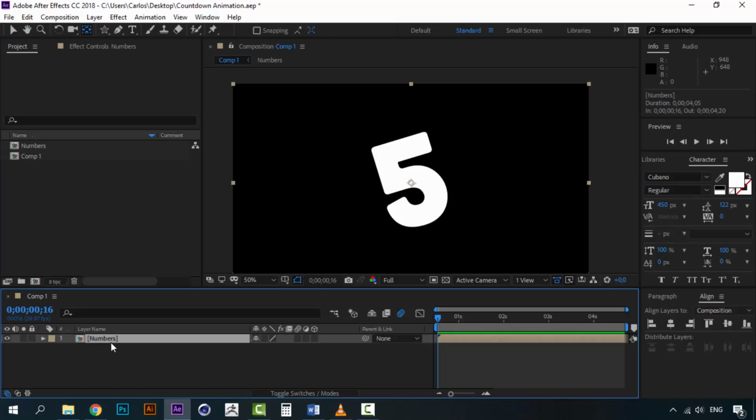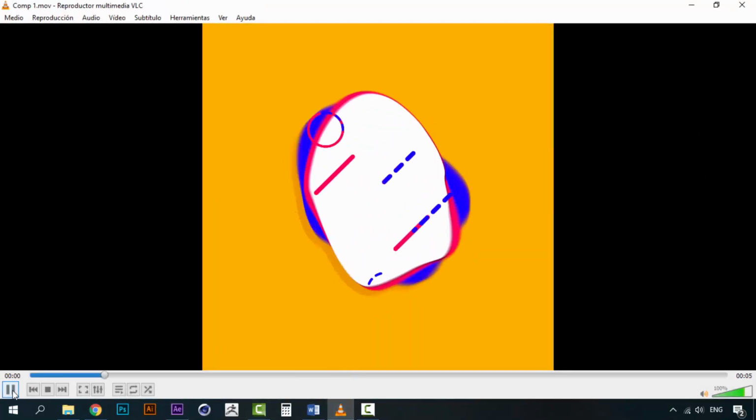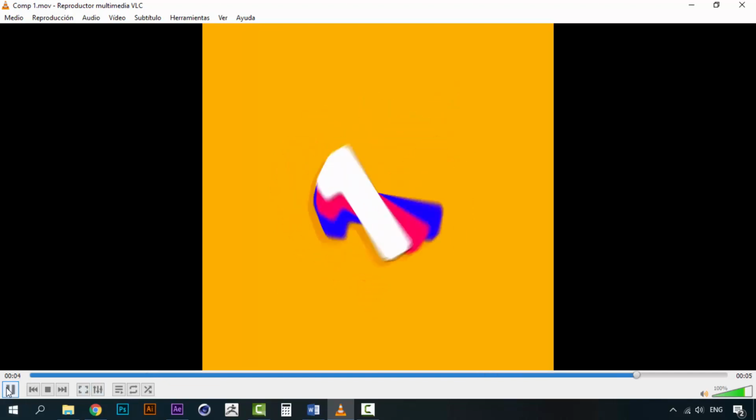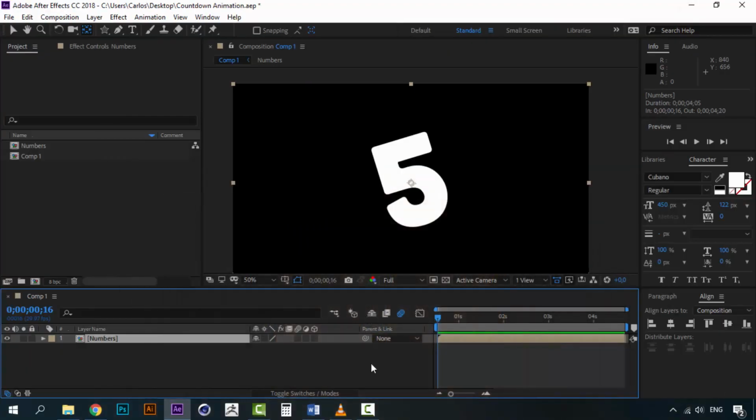Okay, so we have the numbers pre-composition. Now what I want to do is to create like an offset color shadows for the numbers. You can see on the preview that I created this. And this is actually very simple to create. We have the numbers pre-composition.